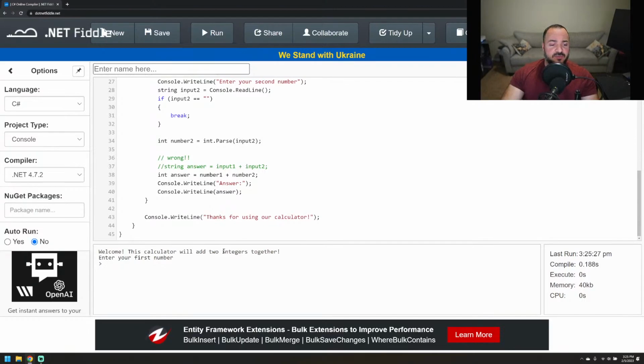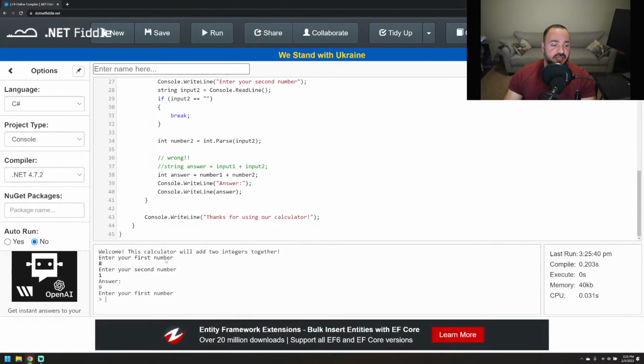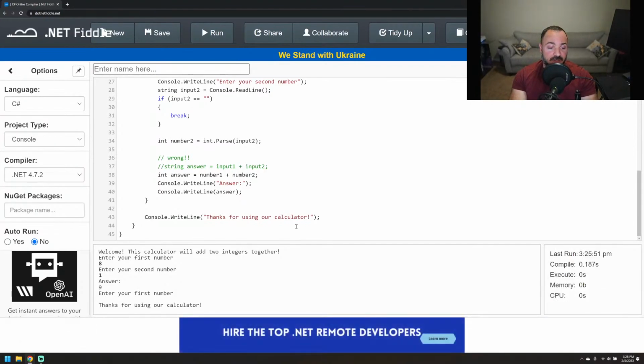You can see welcome. This calculator will add 2 integers together, then enter your first number. Excellent. I want 8. And then I'm going to add 1 to 8. The answer is 9. Great. Now I'm like, okay, well, I only really wanted to add those 2 numbers together. I'm all done here. I can just press enter to exit. And thanks for using our calculator.